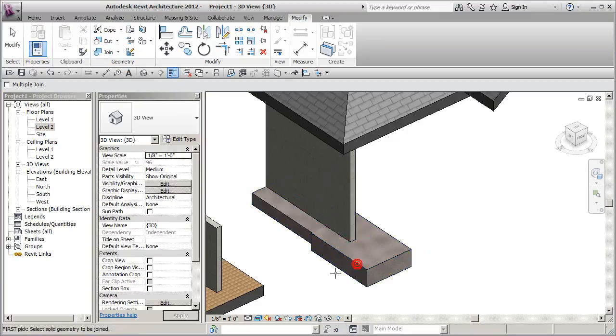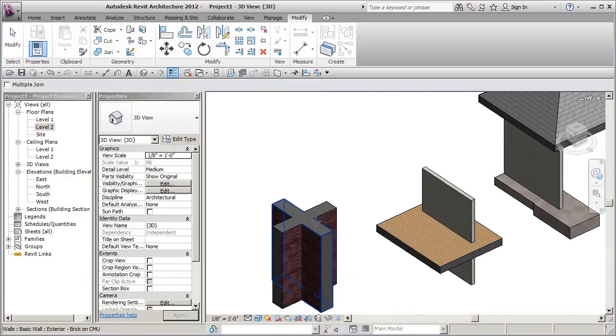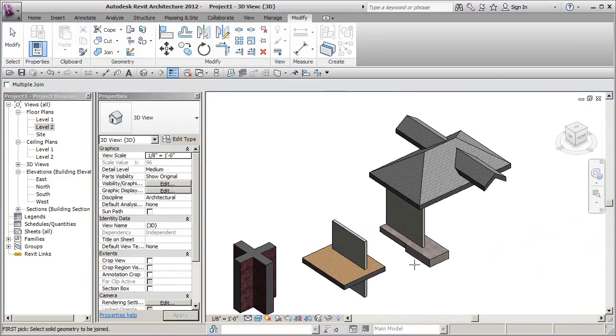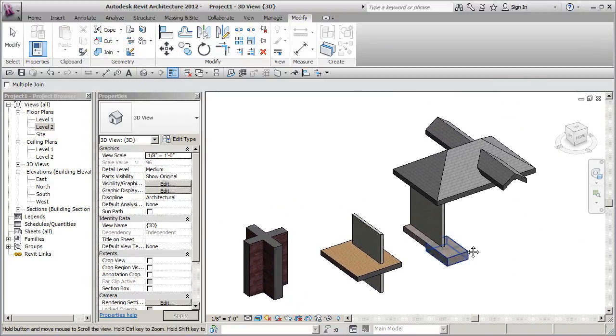So when concrete comes together, they just automatically join. Similar when walls crisscross. So there's a couple tips on using the join and unjoin geometry tools.